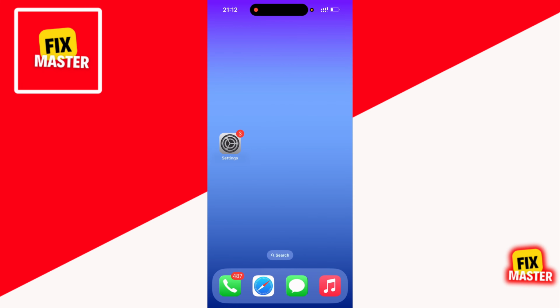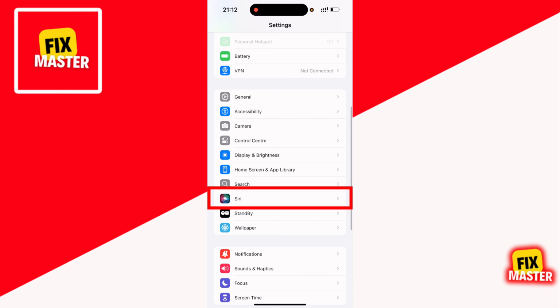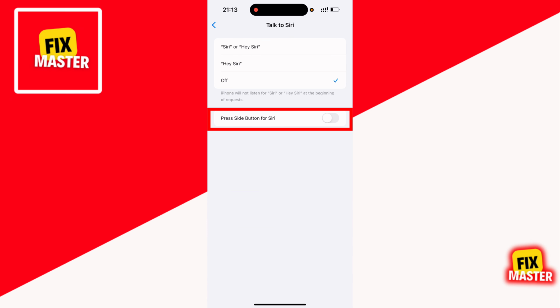How to activate Siri in iPhone? Open the settings, scroll down. Here you can see Siri. Tap here. As you can see, talk to Siri. Tap here. Enable, press side button for Siri.